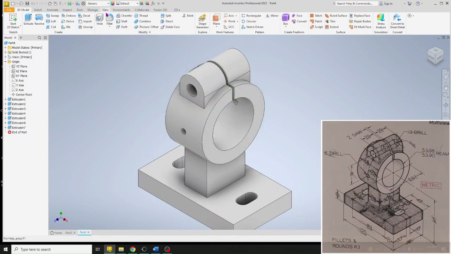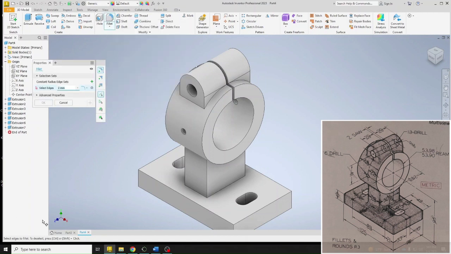The last thing we need to do is add fillets. The fillets, according to the drawing, have a general radius of 3. The only difference is this right here that has a radius of 6. So I'm going to go ahead and add that in like so. And then I'm going to click on the plus sign and change my radius to 3, and then select all of the faces or all of the corners around this object.